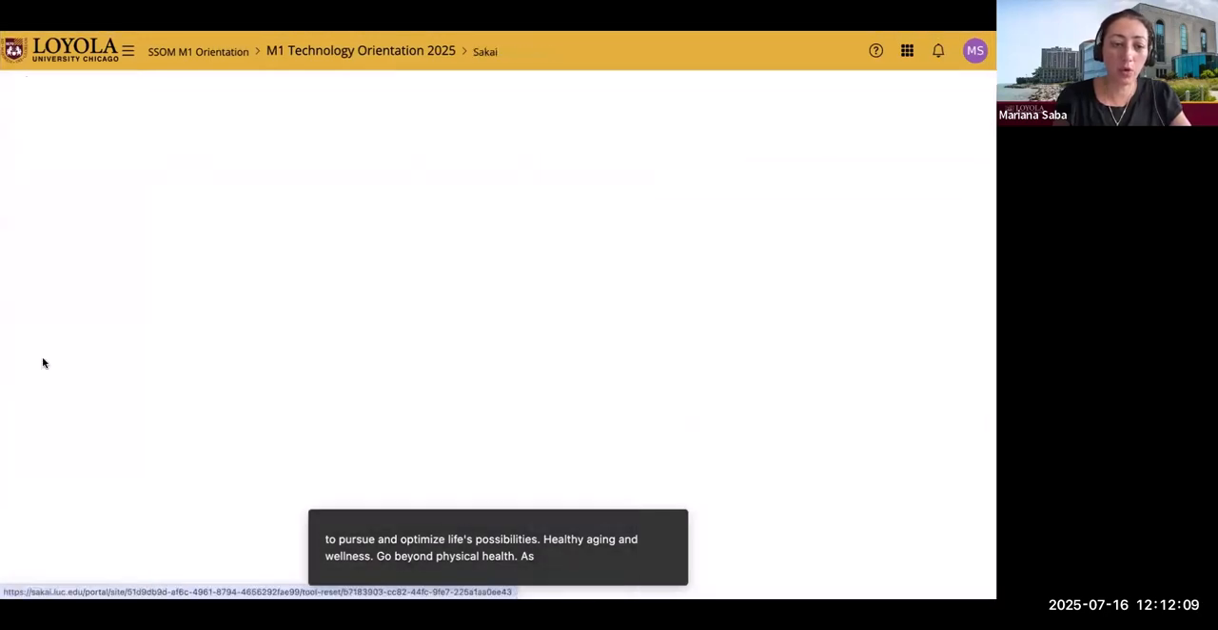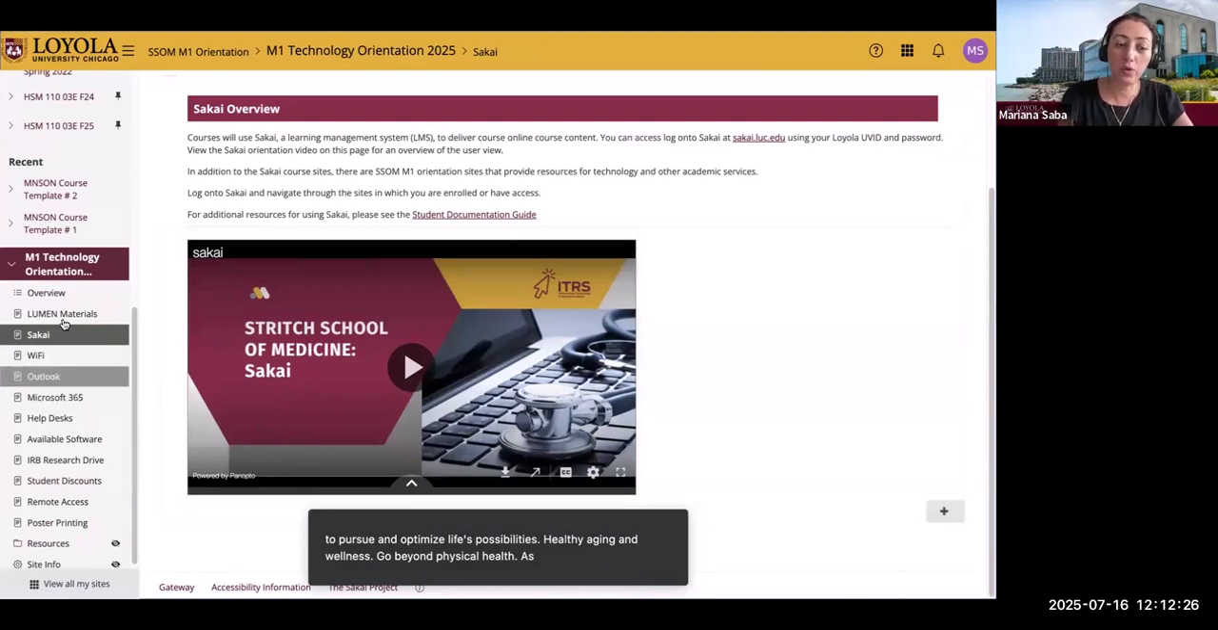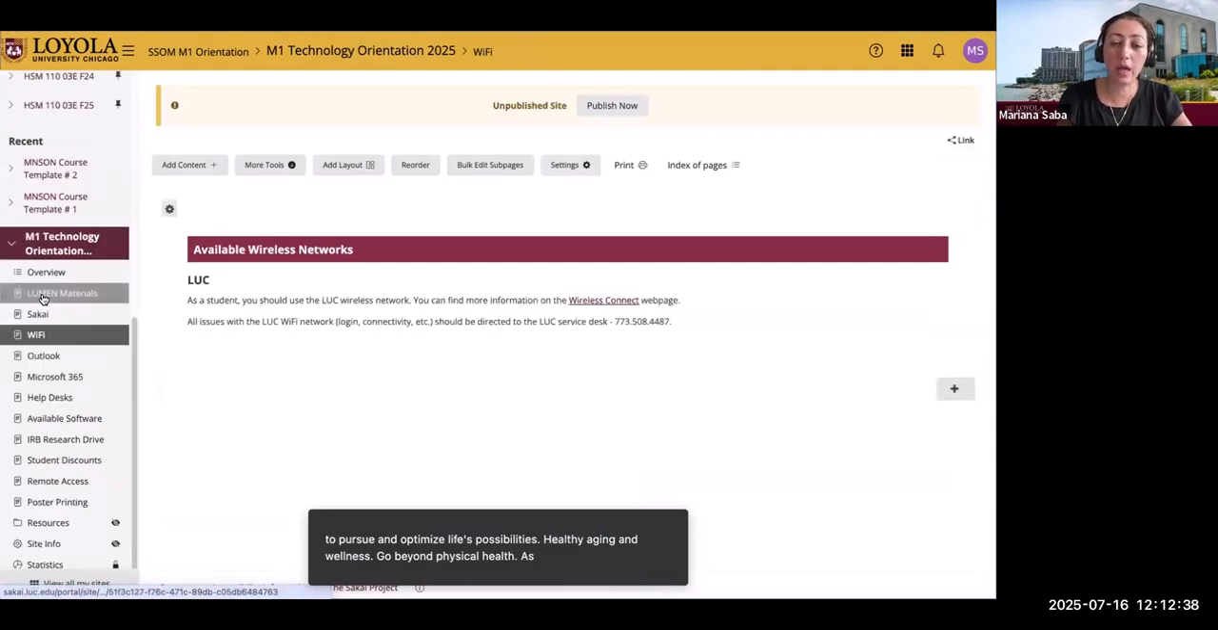For example, when we go to Sakai, there is a video that we shared with the students. Basically, we enrolled the students in this site and we share with them all this information, where they can navigate through the site and check all of these tools. And there are videos, Microsoft 365, Outlook, all the information that they basically need to know before the start of the school year.